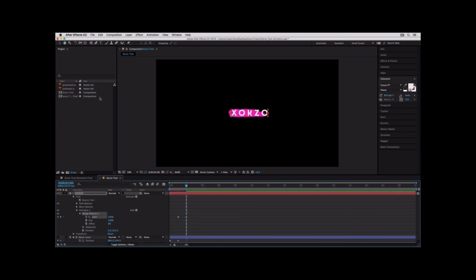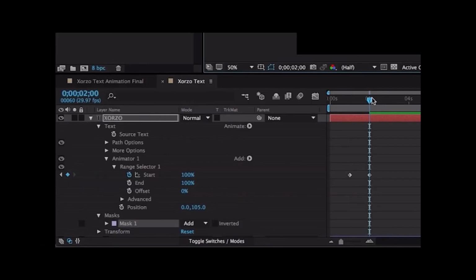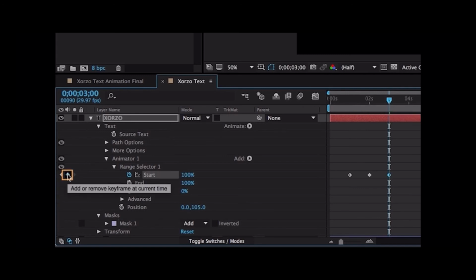Choose the rectangle tool and draw a rectangle that will keep all of the text inside of it. This creates a mask that will allow the characters to be visible only on the inside of the mask. Move the playhead to the right to the 3-second mark and click on this icon here in the keyframe navigator of the range selector. This will create another keyframe that will hold the text in place. Now, move the playhead to the right to the 4-second mark and change the value of Start back to 0.